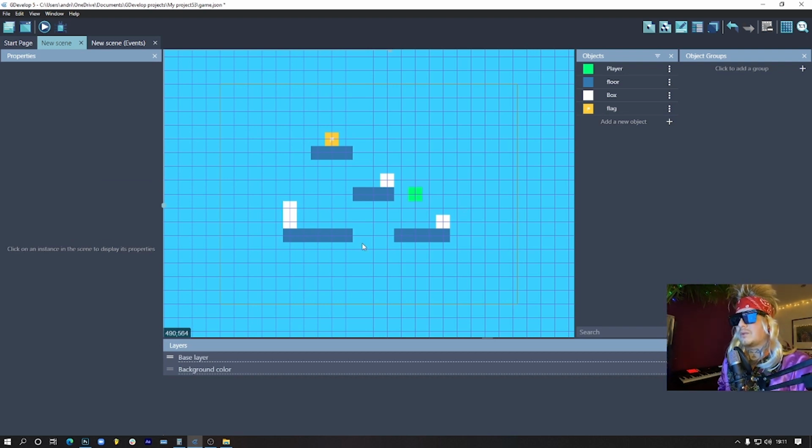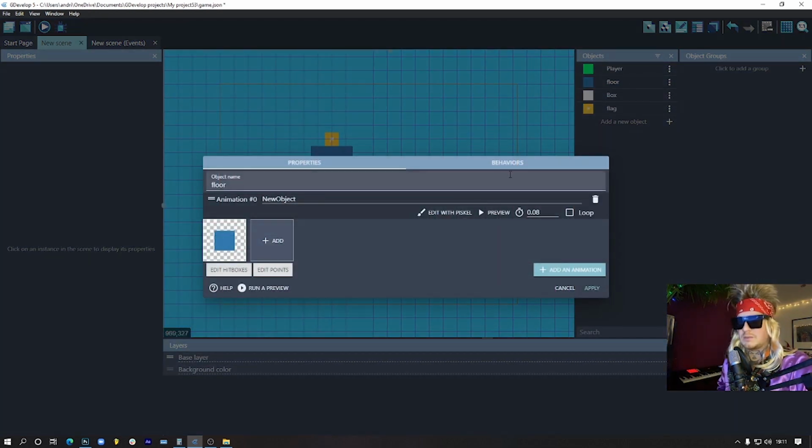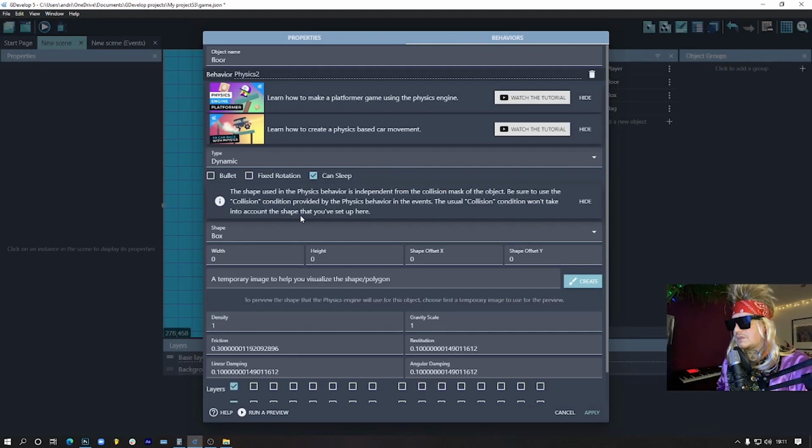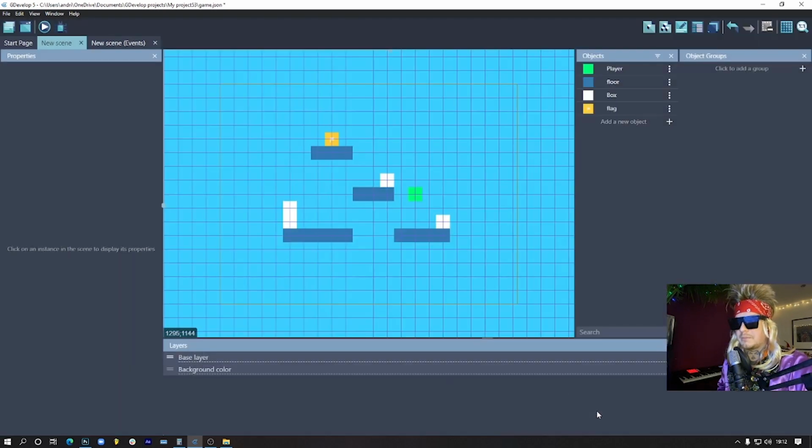Now we need to add some physics behavior to all of these objects, because obviously in my example I move everything based on the physics engine. So the first thing I'm gonna do is set up the floor, because that's the easiest one. So behaviors, add behavior, physics engine, and I'll make it static because they will always stay there, you cannot move them. Okay, and that's cool.